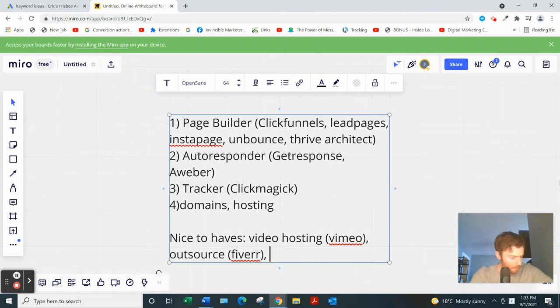Now the last thing you might want to spend money on is traffic. Traffic is just eyeballs. It's visitors to your capture page. You want as many people to hit that capture page as possible so you can collect emails, follow up with them, and eventually sell to some of them.